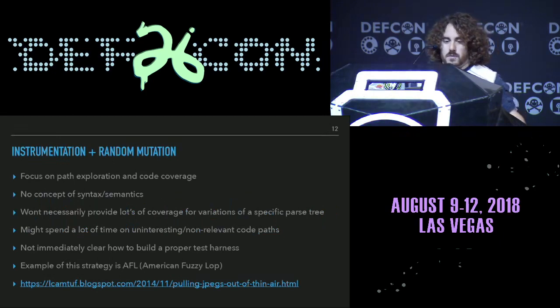So one of the most common ones you'll see today is AFL. This is the hot fuzzer right now. Basically, what this does is it focuses on path exploration and code coverage to make sure that you are targeting as much of the application as possible. This isn't aware of any semantics or syntax. It is implemented not in a dumb, bad way, but it's dumb in terms of how it tries to explore.